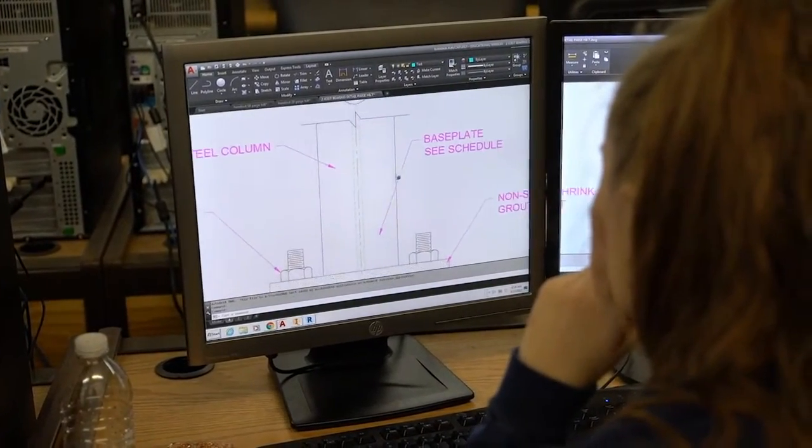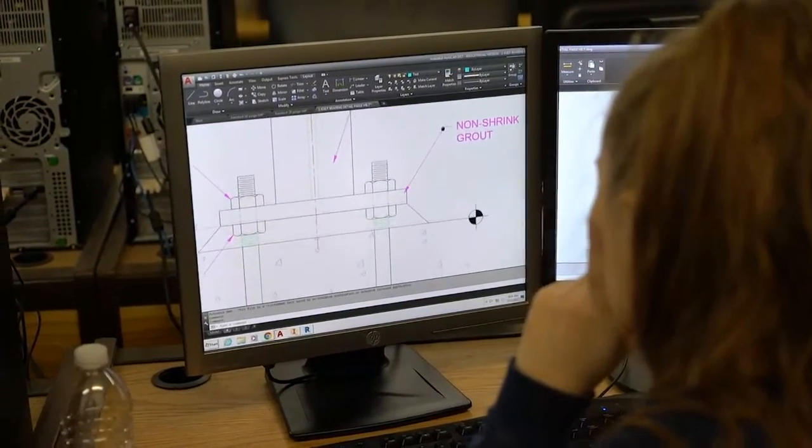We have a lot of lecture time, but we also have a lot of hands-on drawing time in the labs, and it's a lot of fun being able to take what you learn from the books and put it into your drawings right then and there. It's really cool. We're getting the foundation for everything, so wherever we end up, we're prepared and well-rounded.